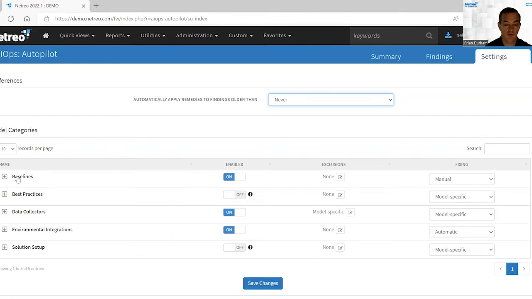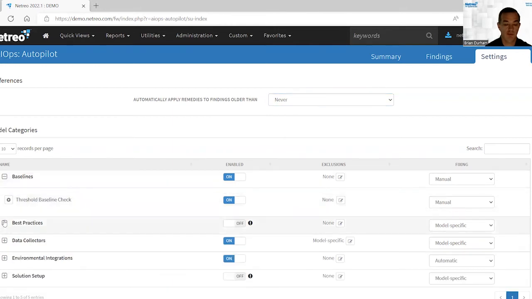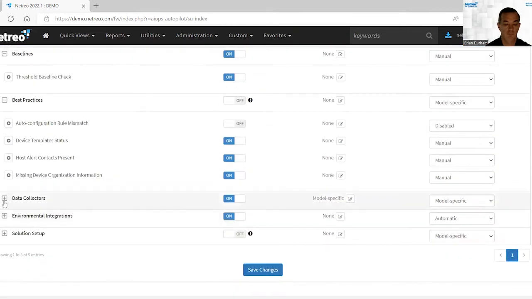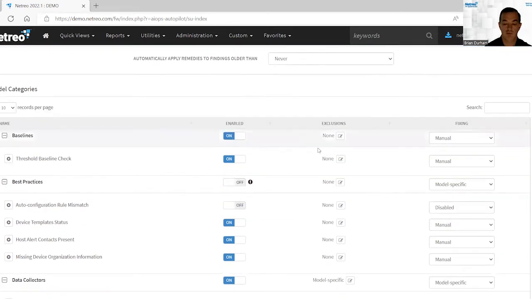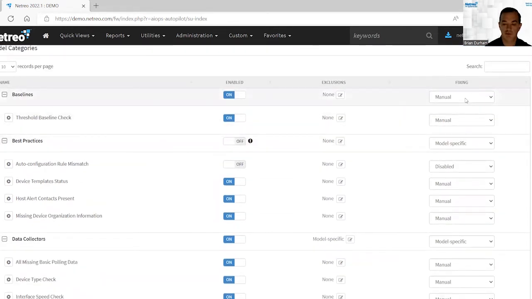Below that, we've got the model categories. If you click the plus signs, they will expand. All of these were referenced on the summary and findings tabs. Here you can enable or disable remedies. You can also set whether you want to be able to manually apply a remedy or not. This can be set for an entire category or can be set on individual checks. As you can see on the fixing menu, we've got manual, automatic, or disabled.